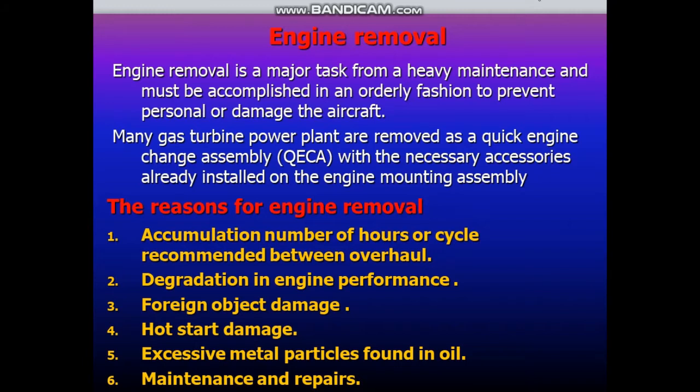Many gas turbine power plants are removed as a quick engine change assembly, with the necessary accessories already installed on the engine mounting assembly. Why do we remove the engine? We remove the engine for many reasons. The first one: accumulation of the number of hours or cycles recommended between overhaul.